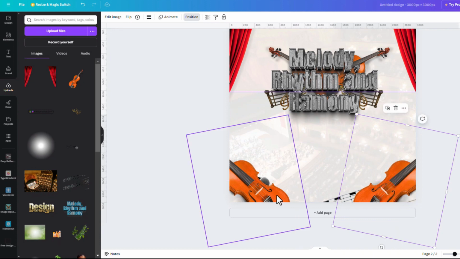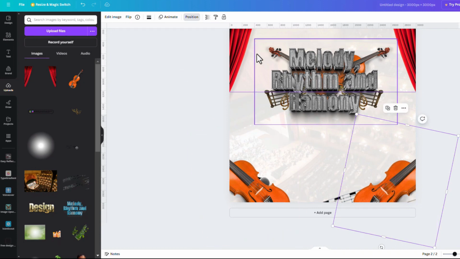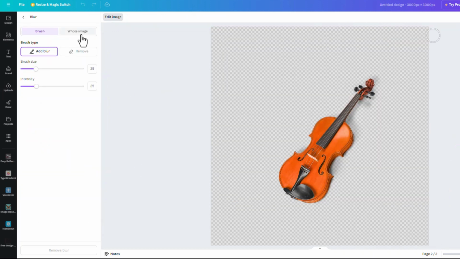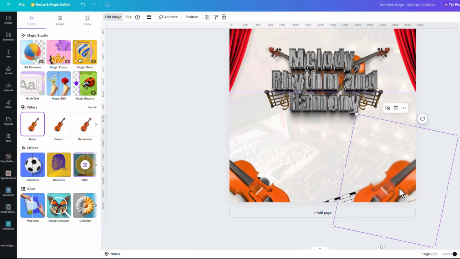Okay, and there's something too I've not really talked about. Let's add some blur to it so I can just show you. Okay, let's go to blur. I want it to be on the whole image and just add some blur. Let's make it around 20, 30 there about. Okay, and let's go back. Now you can see that this one has blur, but this one does not.